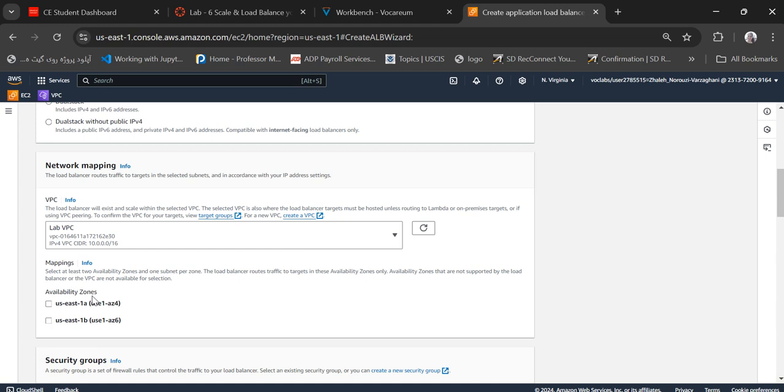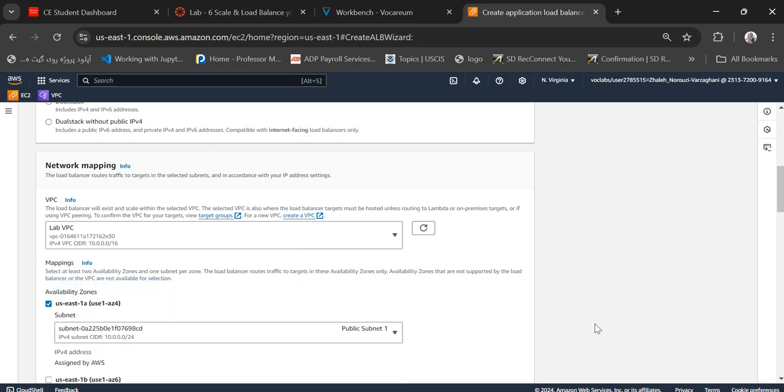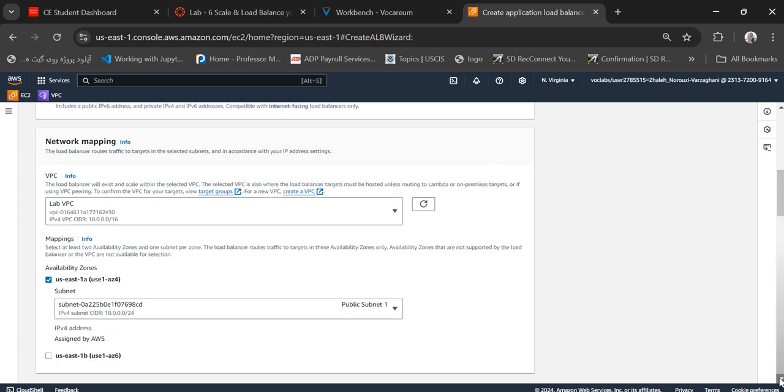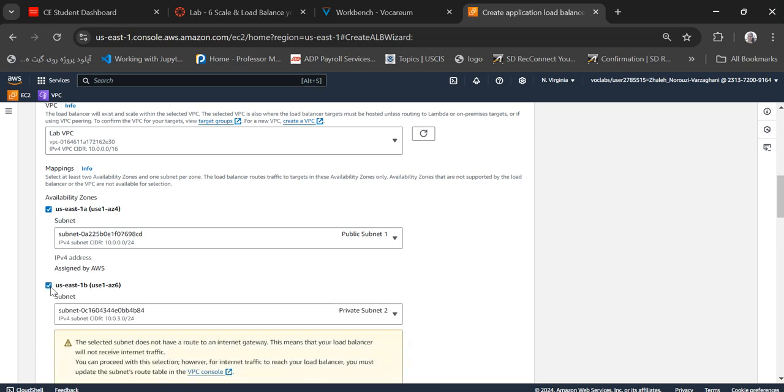The load balancer will be internet facing. For the availability zones, we choose the public subnet 1 and public subnet 2. For the first one, I'm going to choose the public subnet 1, according to the map that we have. And for the second one, we choose the public subnet 2.